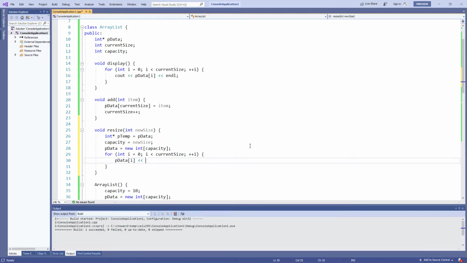instead of printing, we're going to copy data from the old list, which was stored in ptemp, to the new list, which was allocated here with the new size. And we only need to go from 0 to the current size of the list. We only need to copy the number of things that we're using.